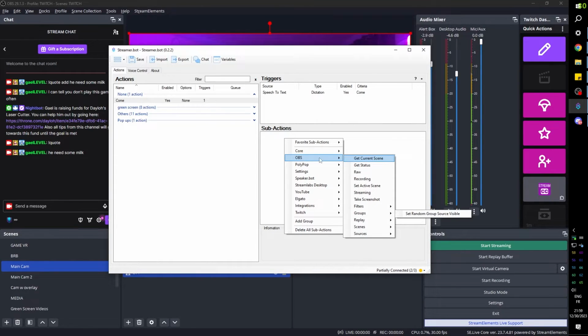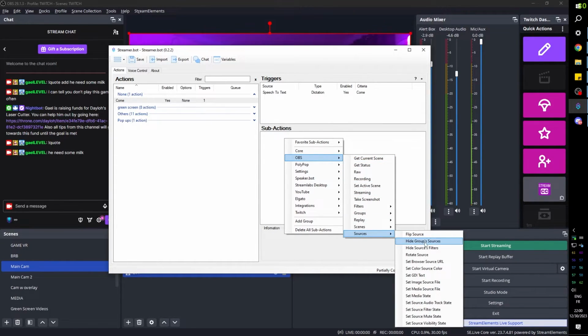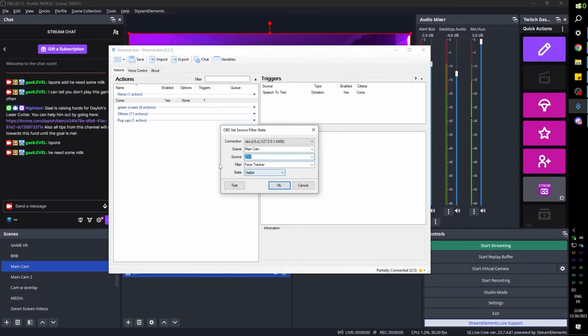So in this case, it would be an OBS source that I want to set the filter state. Set source filter state. So main cam ZV1 is the name of my camera. The filter is going to be the freeze filter. There we go. And we want this state to be visible in that case.